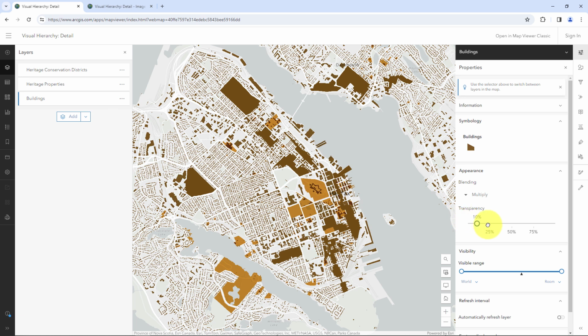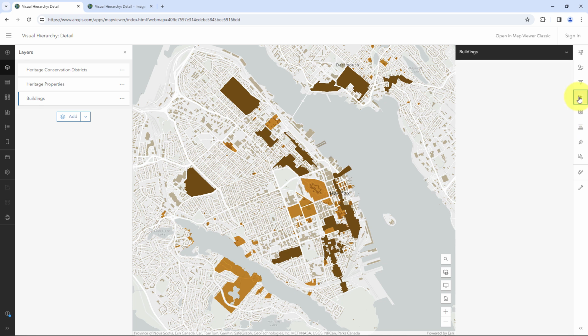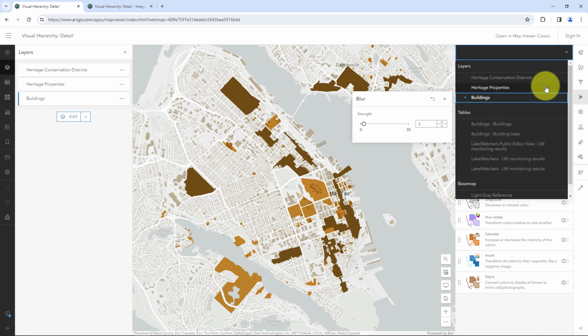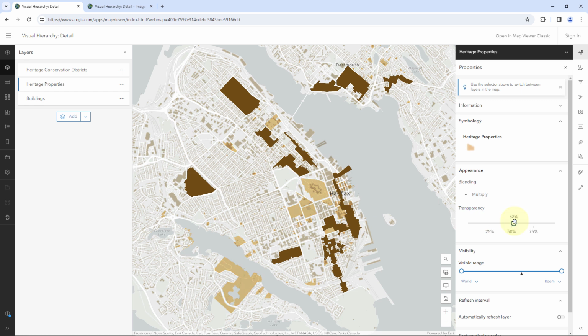I can start by adjusting its transparency. That really helped to push it into the background. But I can also take this further. I'll go to the effects pane and add a blur. And I'll add this blur and transparency to the other layer as well. Now, see how these two layers seem to fall away into the distance?